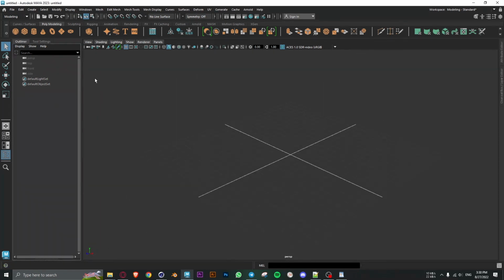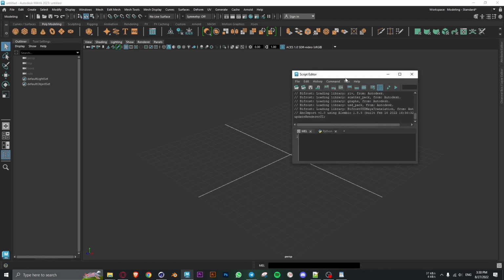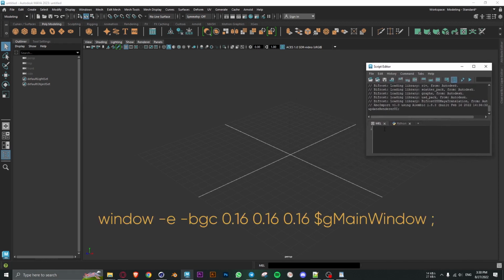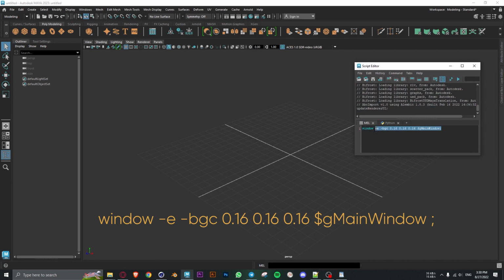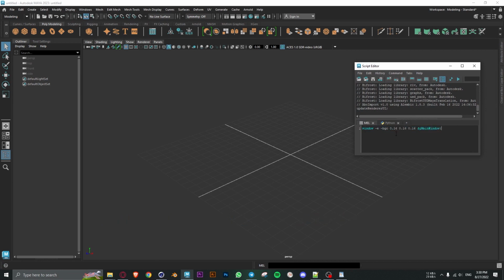Now, to change the general UI colors, it's a little bit tricky. I searched on YouTube and the web, and I found this is the best way. You can go here and type this command in the script editor. I will give you this command in the description. This command changes the general UI colors based on these three values that represent RGB. It is from 0 to 1, not to 255. You can play around with these three values to make the color you want.